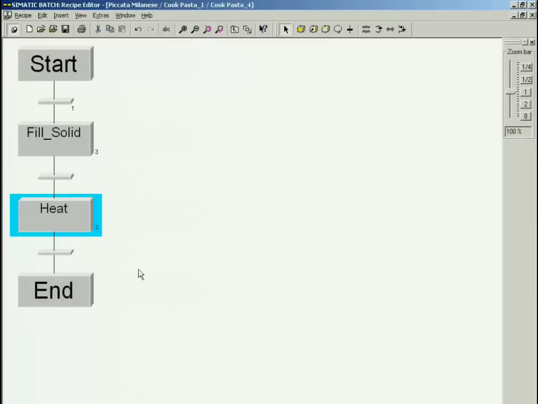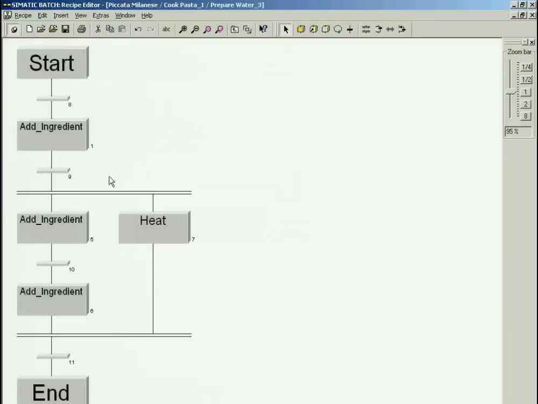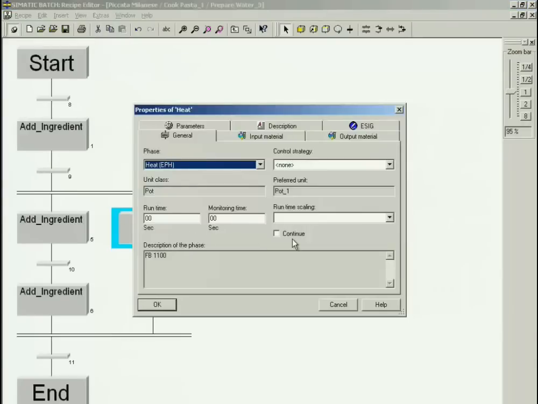In the recipe unit procedure, the heat phase is started in the prepare water and cook pasta recipe unit procedures. Here, we could have made good use of the non-self-terminating phase functionality to allow heating to continue uninterrupted between the phases. To avoid unnecessary overheads at the automation level, this was, however, deliberately left out. In the recipe itself, it would have been extremely simple to configure this functionality. We would have simply selected Continue in the first call of the heat phase.